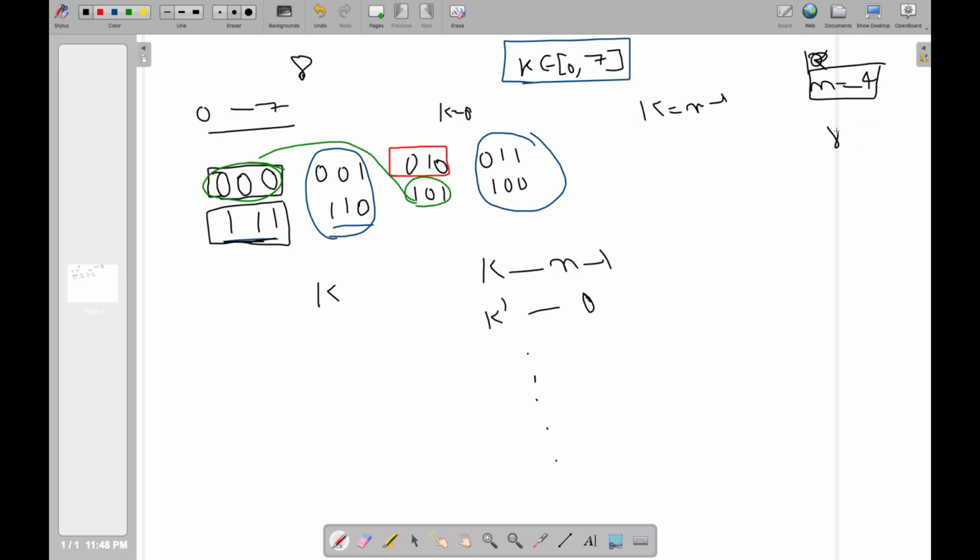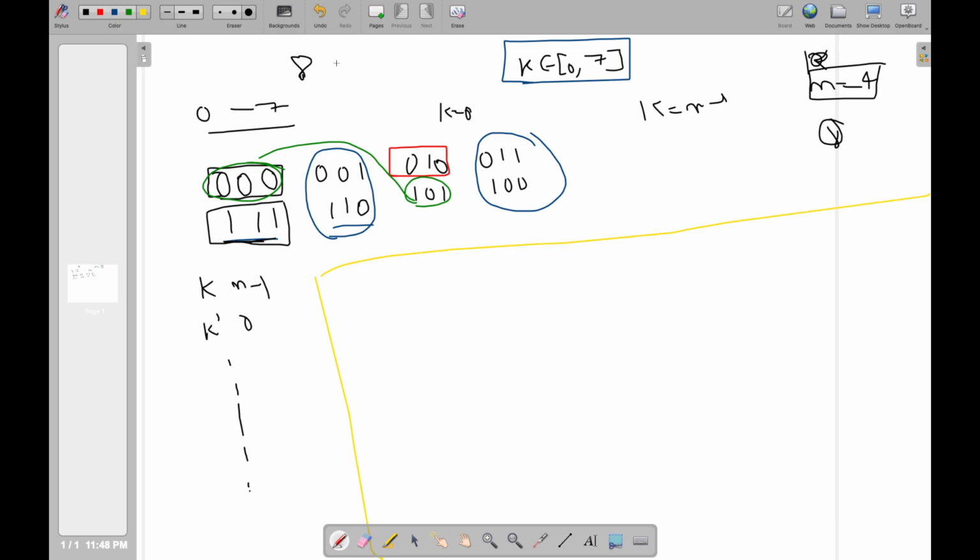However, for 8, can we get that? Let's see. So let's just remove this. Let's write it here. So k and n minus 1 was paired, k complement and 0 was paired, and all the remaining ones. Now let's take the other case where k is equal to n minus 1. So let's write these again.